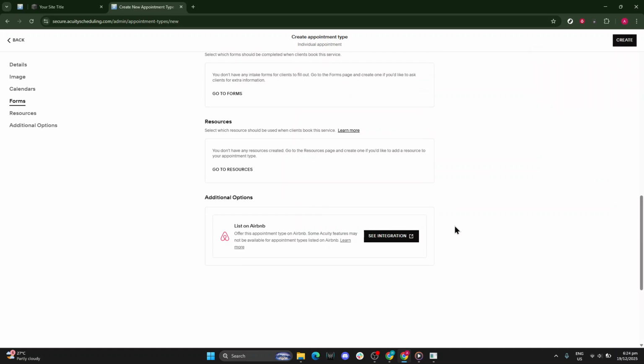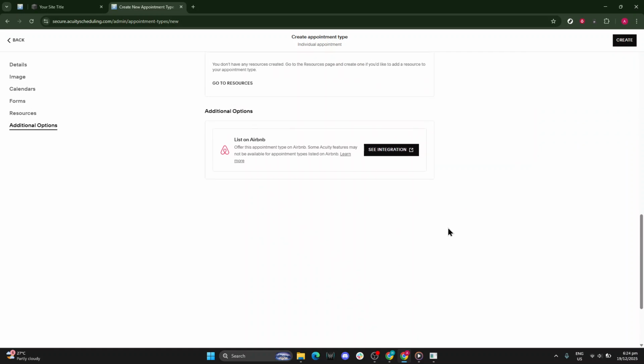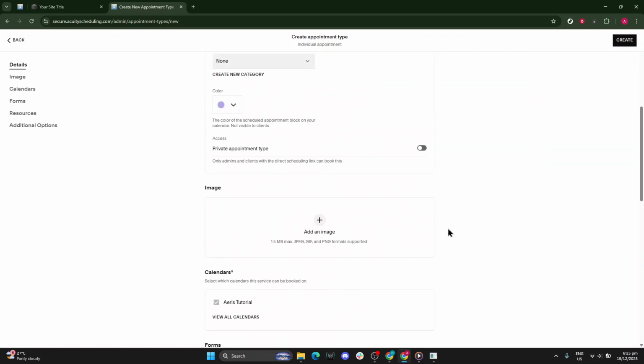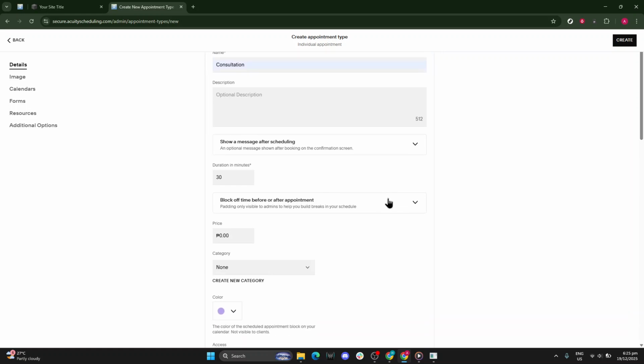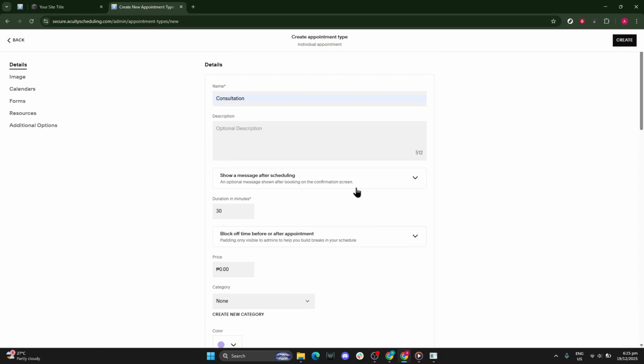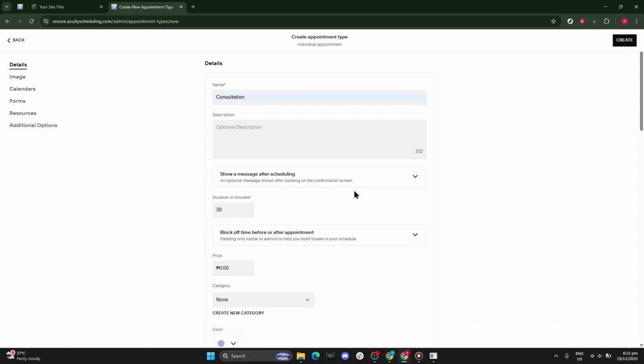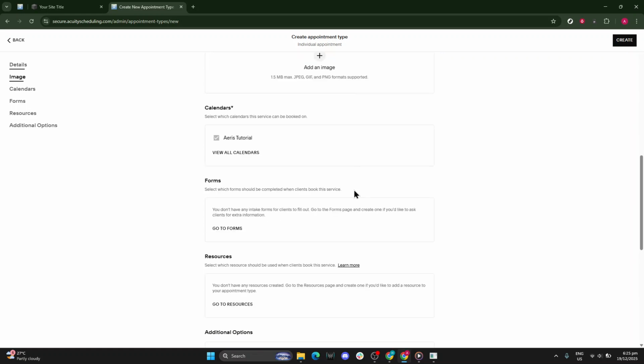You can also set availability, which controls when this appointment can be booked. Align it with your real working hours, and consider leaving buffers before and after appointments so you're not rushed between sessions. If your schedule changes seasonally, you can update these windows later without recreating the service.